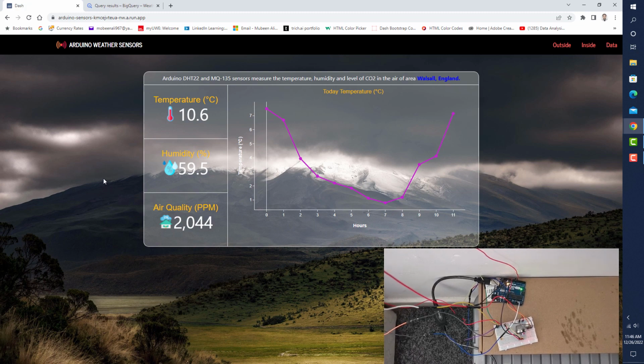So this page shows outside environment data. Current outside temperature is 10.6, humidity is 59.4, and this is the level of carbon dioxide in parts per million. And the inside page shows inside temperature, humidity, and level of carbon dioxide in parts per million. This graph shows hourly average temperature. Similarly, we can see in this page hourly average temperature outside.